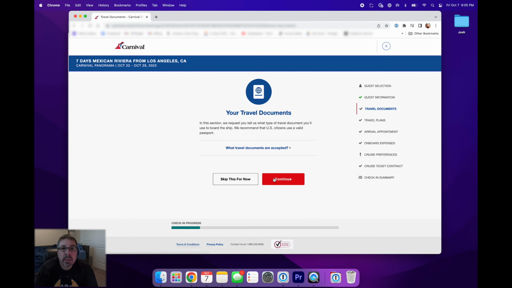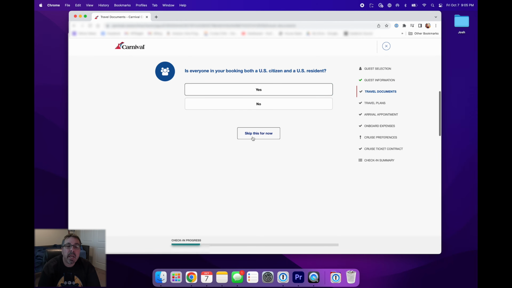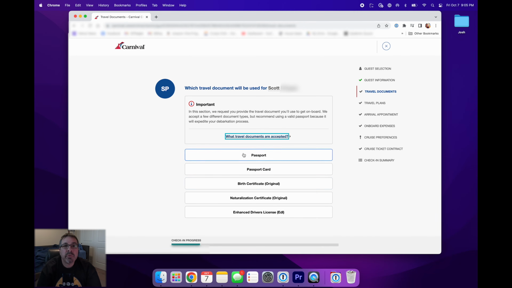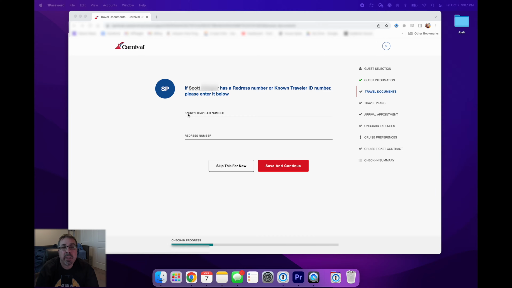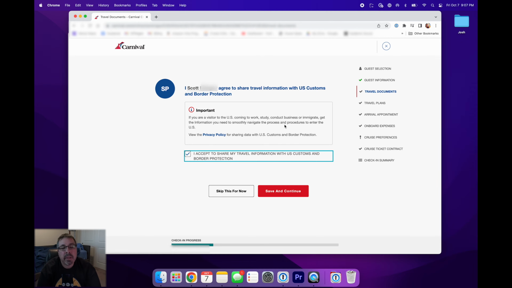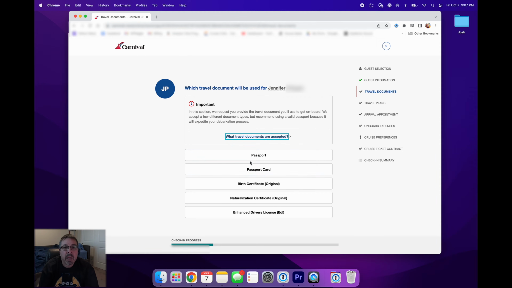It's then going to ask you about your travel documents. It's then going to ask if everybody in your party is a U.S. citizen. It then asks for your travel document, what type you're going to use. I'm using my passport. It then asks if you have a redress number or known traveler ID number. It then has you check and agree that you will share this information with U.S. Customs and Border Protection.